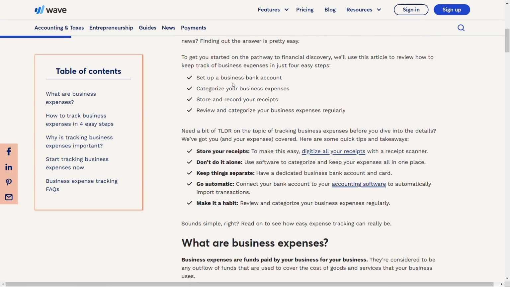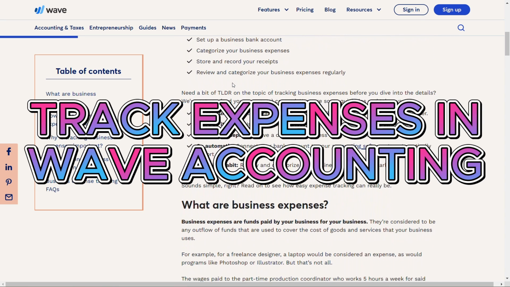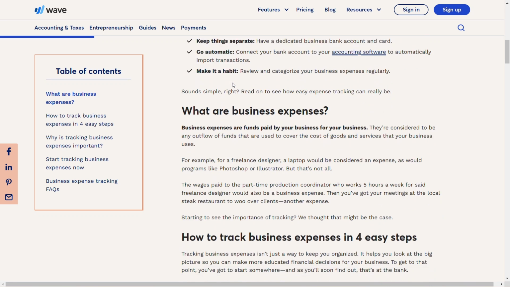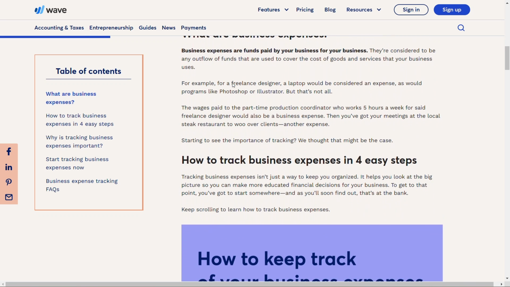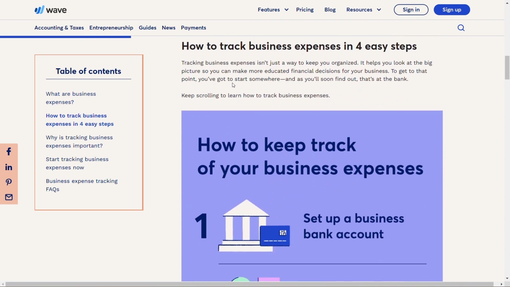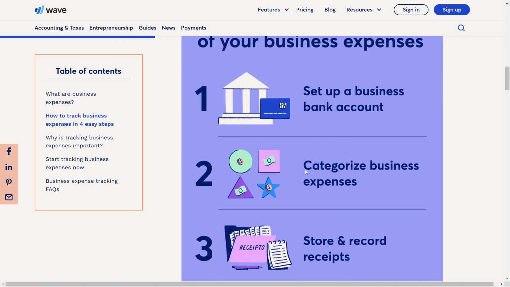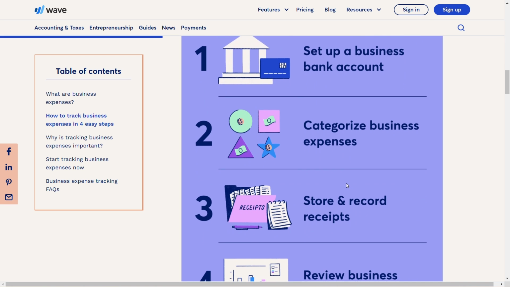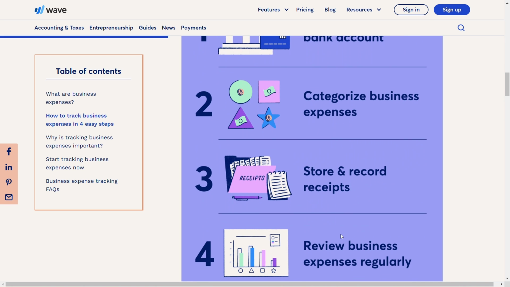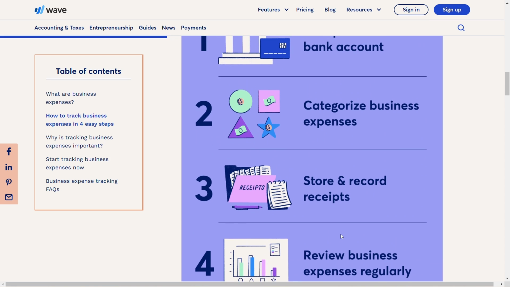In today's video, we're going to see how you can keep track of expenses in Wave accounting. So there are 4 steps that you can follow to keep track of your business expenses. Those steps include setting up a business bank account, as you can see right here, categorizing business expenses, storing and recording receipts, and reviewing business expenses regularly.